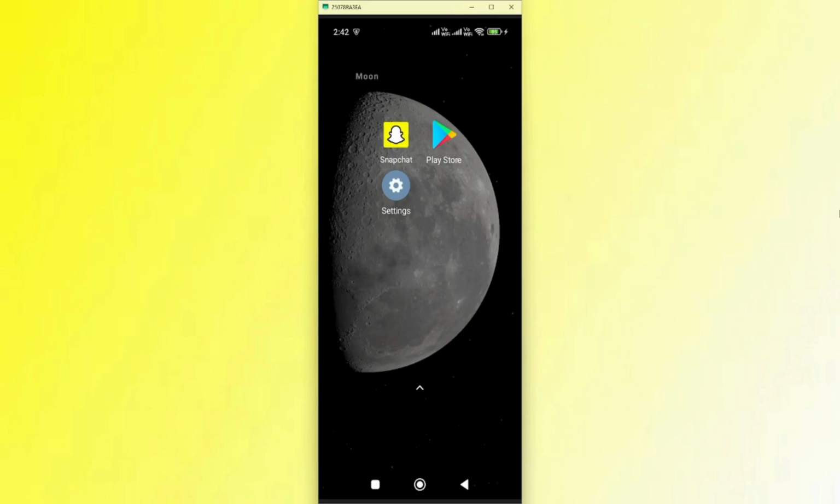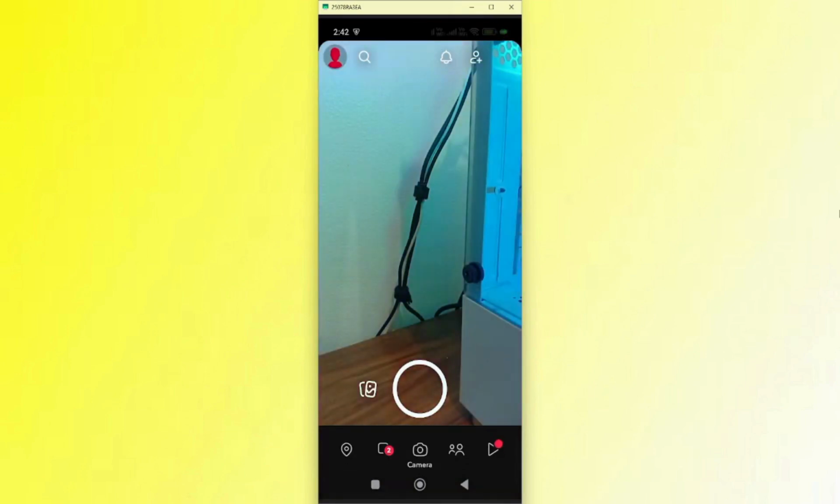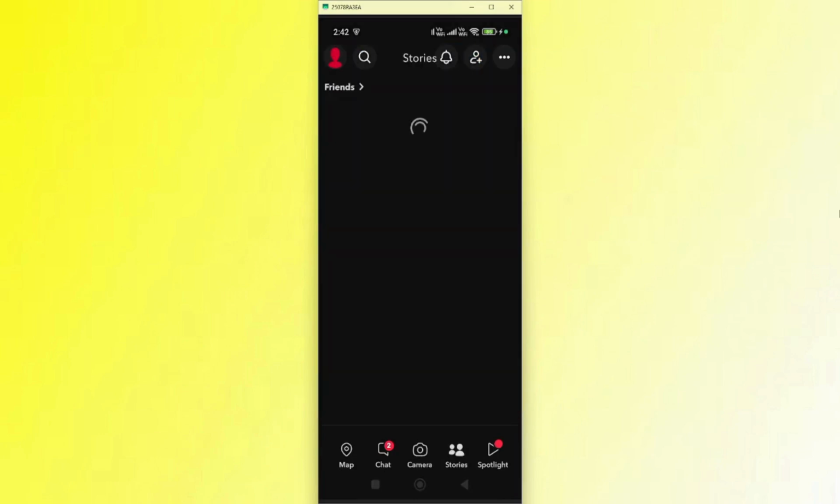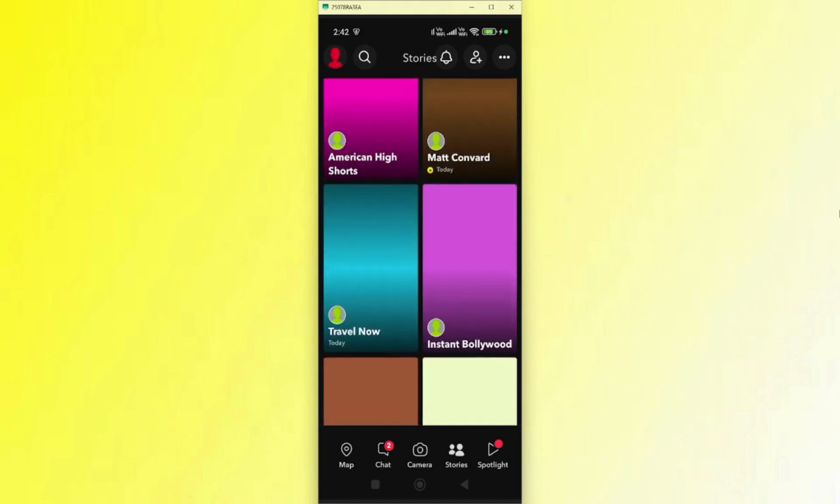Don't worry if your dashboard looks slightly different, the core features remain the same across updates. Once you have the app open, look for the Stories section. This is typically found on the main screen where you can see various stories from your friends. Click on Stories to proceed. This will take you to a list of stories shared by your friends.